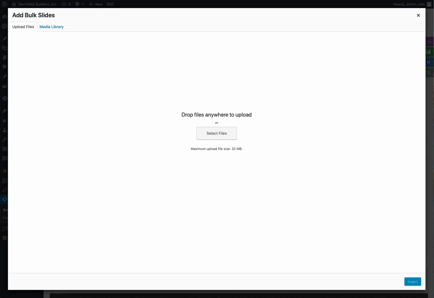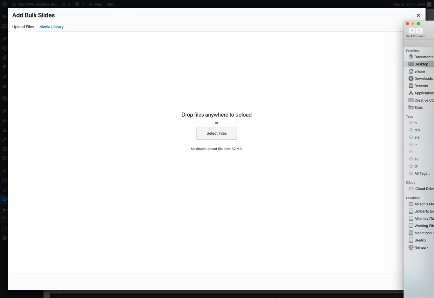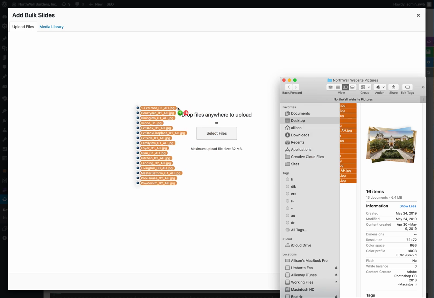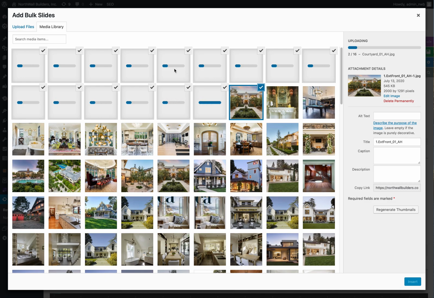Then I will go to my folder on my desktop, select them, and just drag them in. And you'll wait a little bit while they all upload. You'll see these are the images that I just dragged in, but you can see the information about each image as it uploads. It will tell you how big it is.